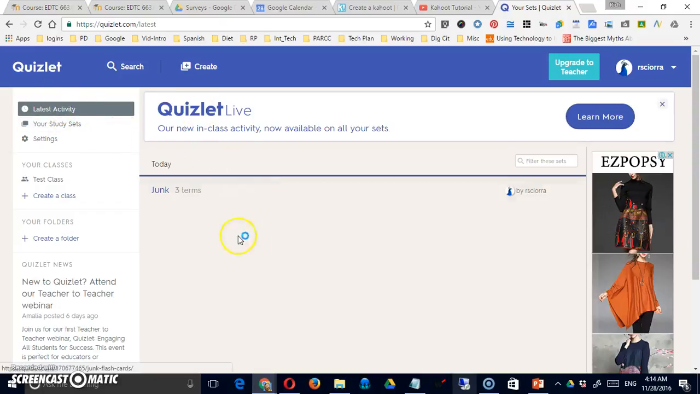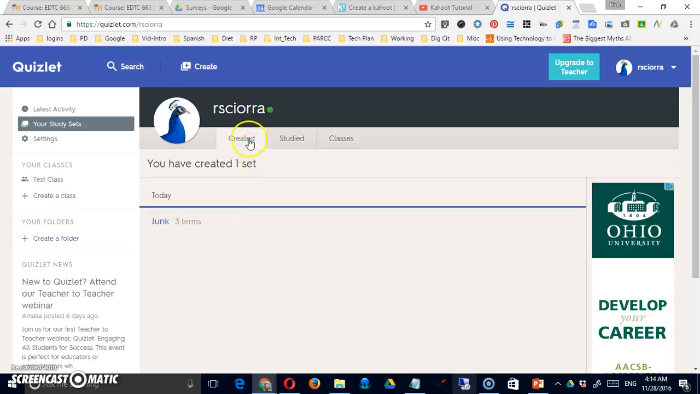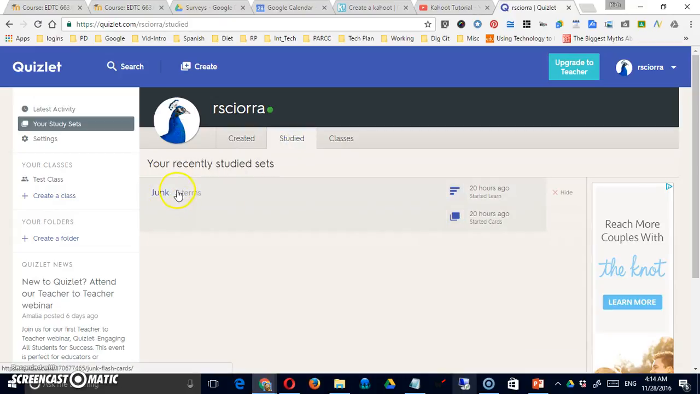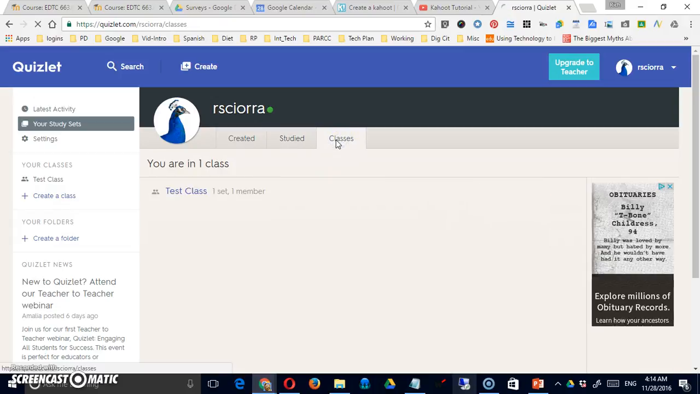The first link gives you your latest activity, and you can just see that I've done something here today with 3 terms. You'll learn more about that later. There are things called study sets, and this is my first study set. I just named it junk because I'm going to be deleting it later. But it will also show you things that you've studied recently or any classes you may belong to. So the way this is organized is that someone can create a class that you can join, or you can create your own class or your own set of activities.